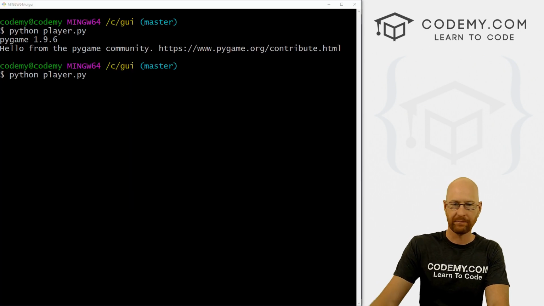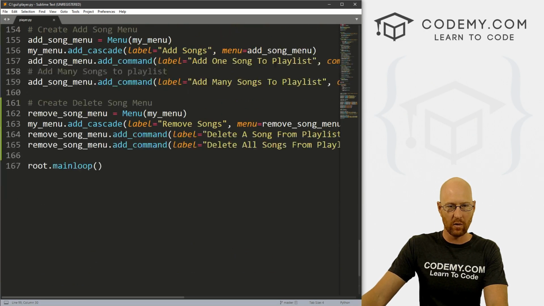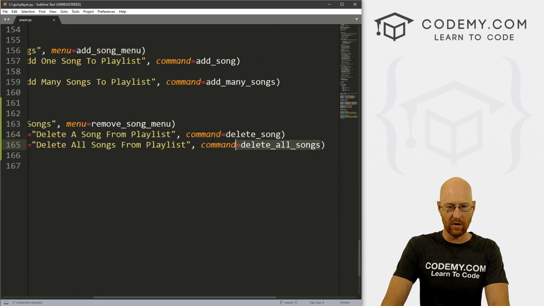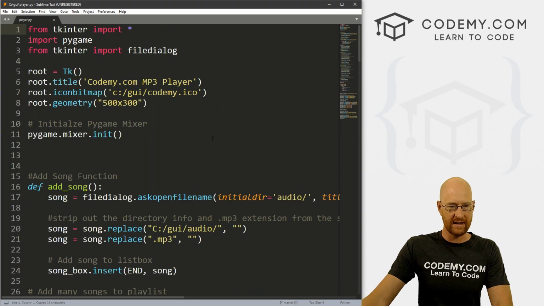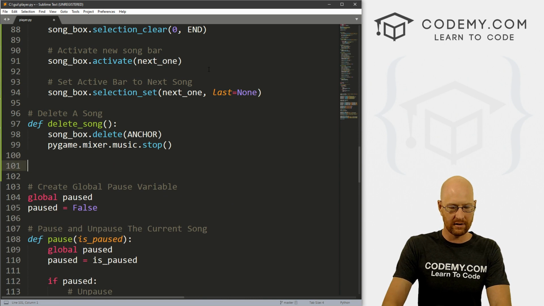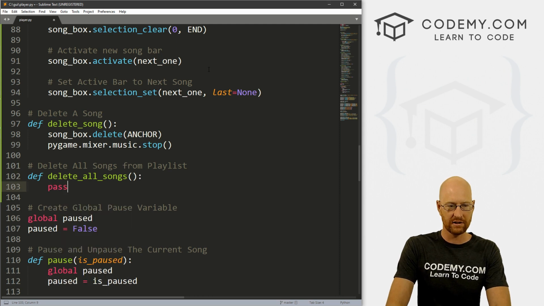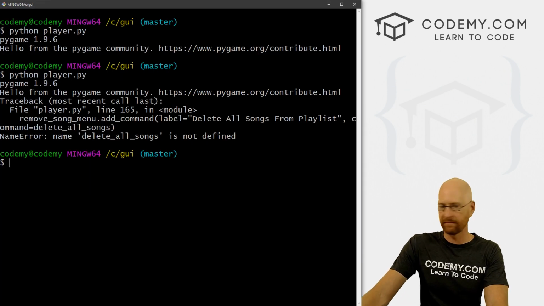Let's run this guy. Oh, forgot to define the other command. Let's do that real quick. So let's come down here to the other function we just created, delete all songs. And so let's just create that real quick. So delete a song, and let's comment delete all songs from playlist. And let's define delete_all_songs, and for now let's just pass. All right, so now let's save this and run it.